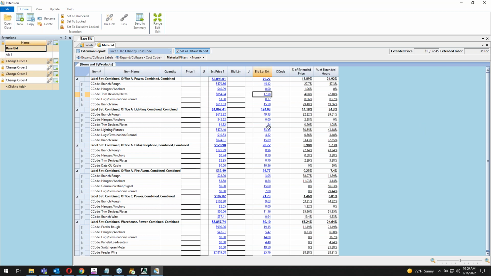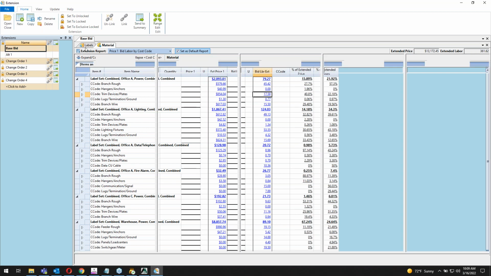Now, that's great with the labor. But now we're going to start trying to figure out who to shop from, where to get our material from, and accurate pricing.